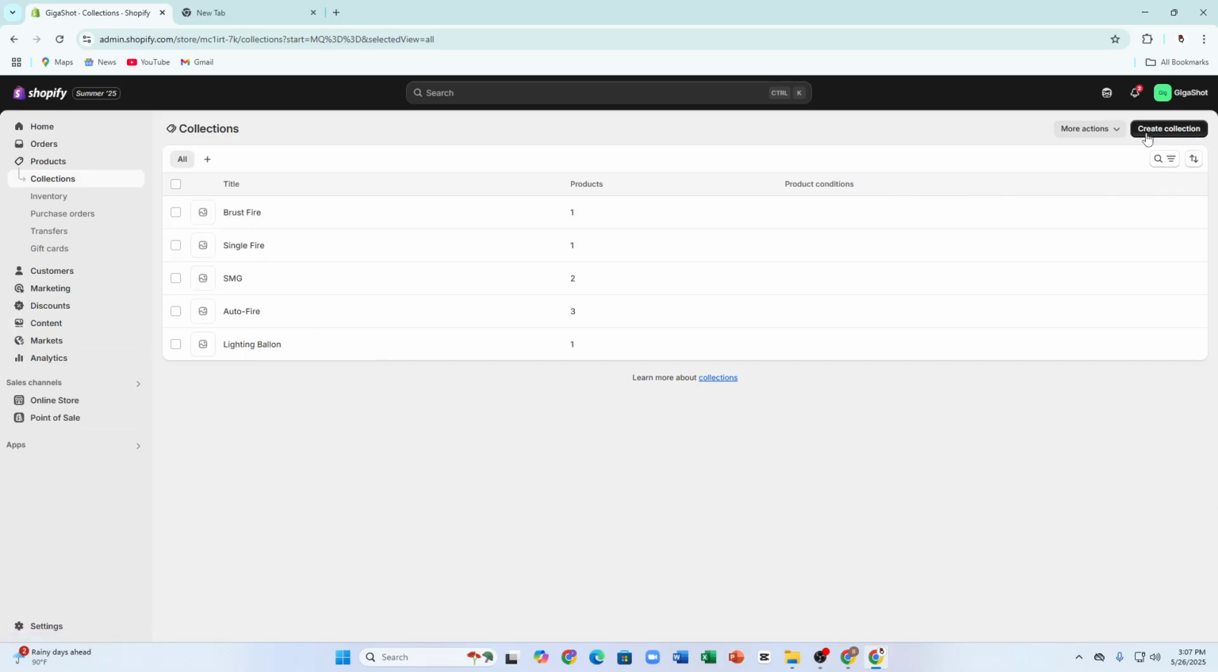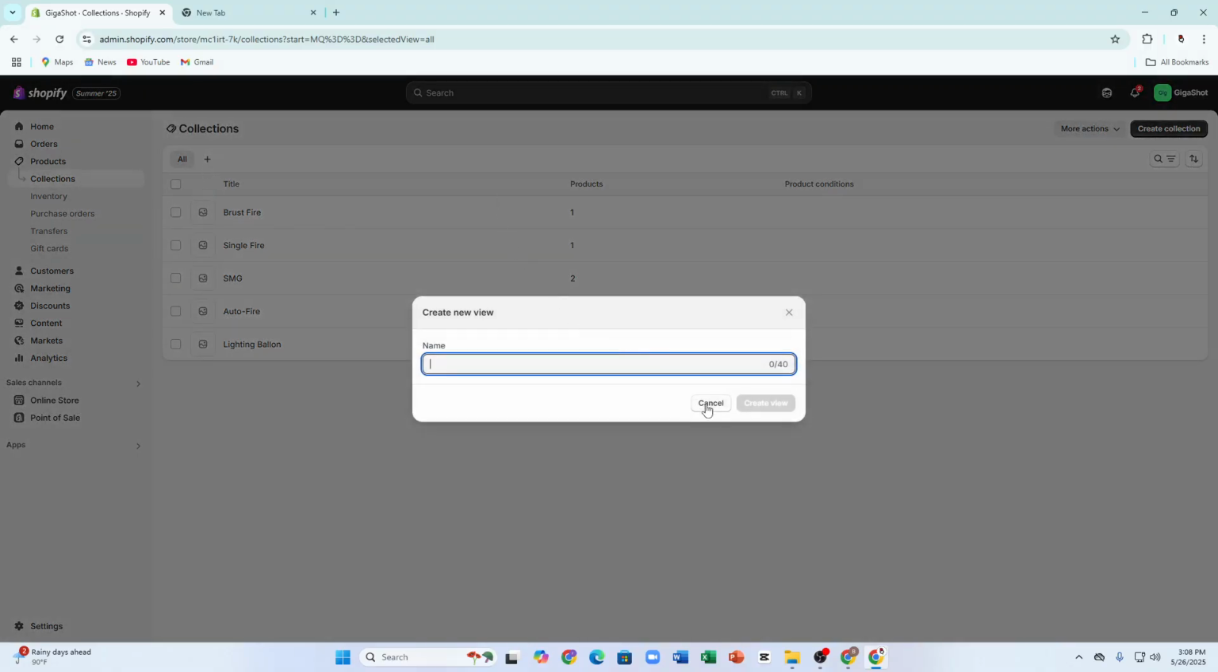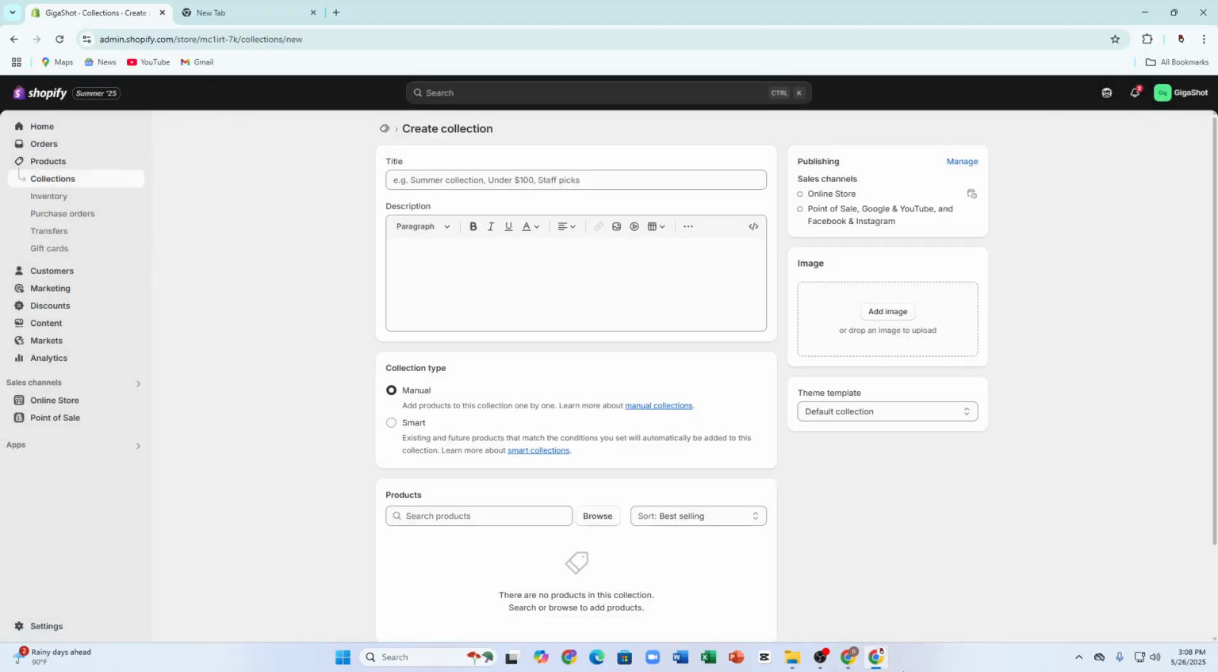From here at the top right corner you can see this create collection option, where you can check this plus icon and you can create a name for it. After tapping onto create collections, here you have to enter the title of your collection. For example, I'm going to name it burst gun.